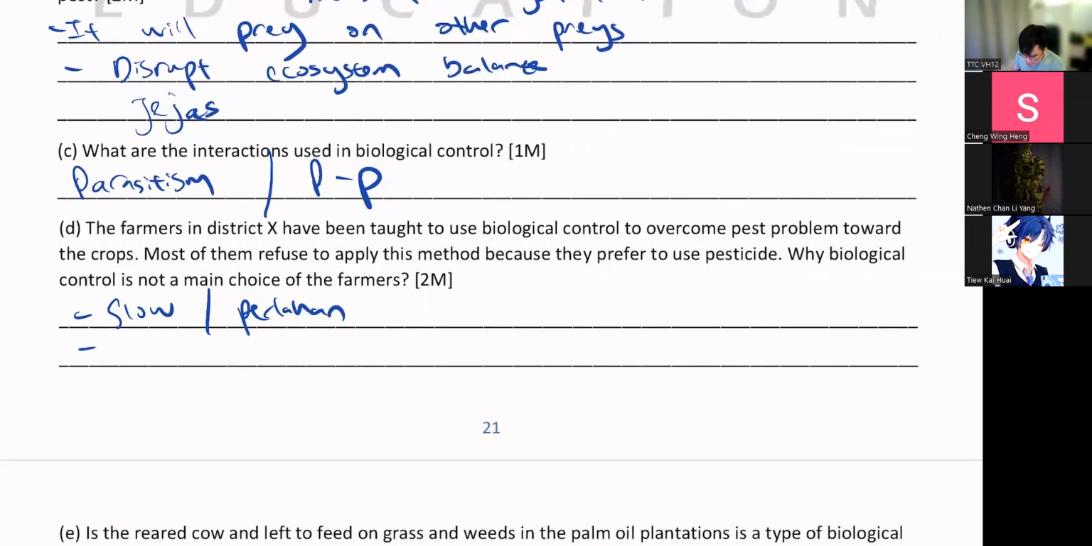And then number two, it might upset balance of ecosystem. Like I said just now, menjejaskan keseimbangan ecosystem. If you put the wrong predator, it might not work at all, and it will eat other stuff instead.